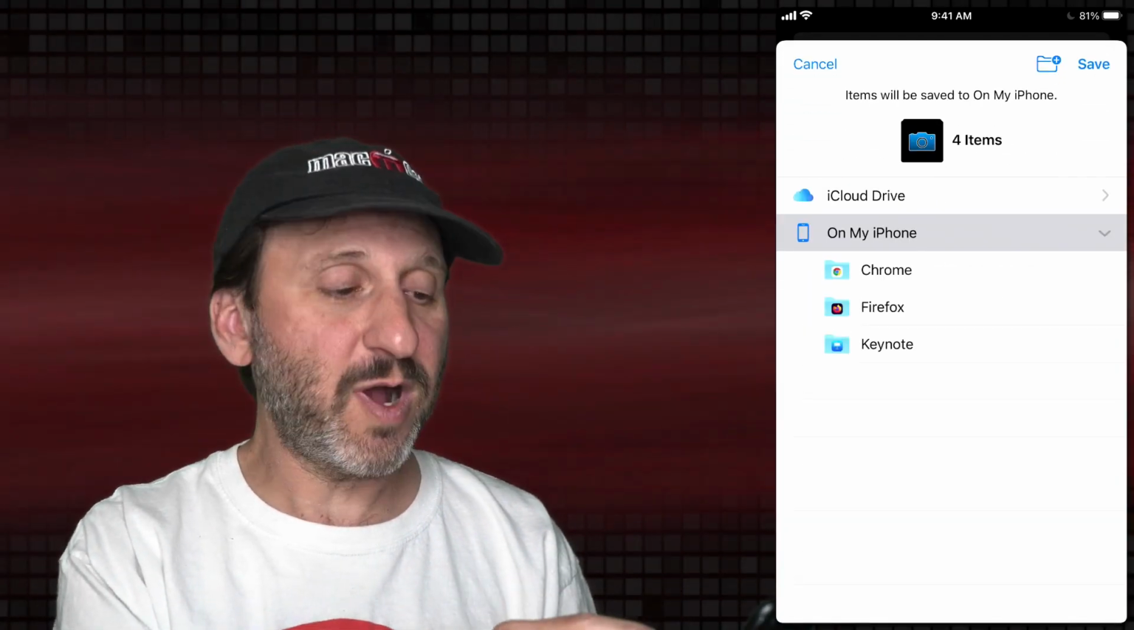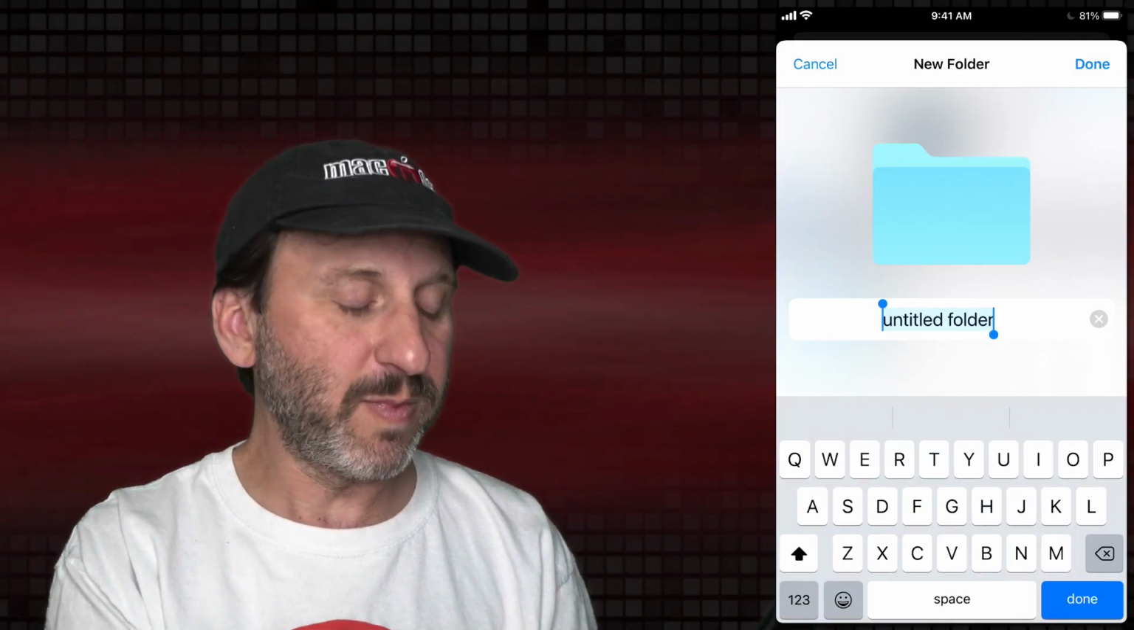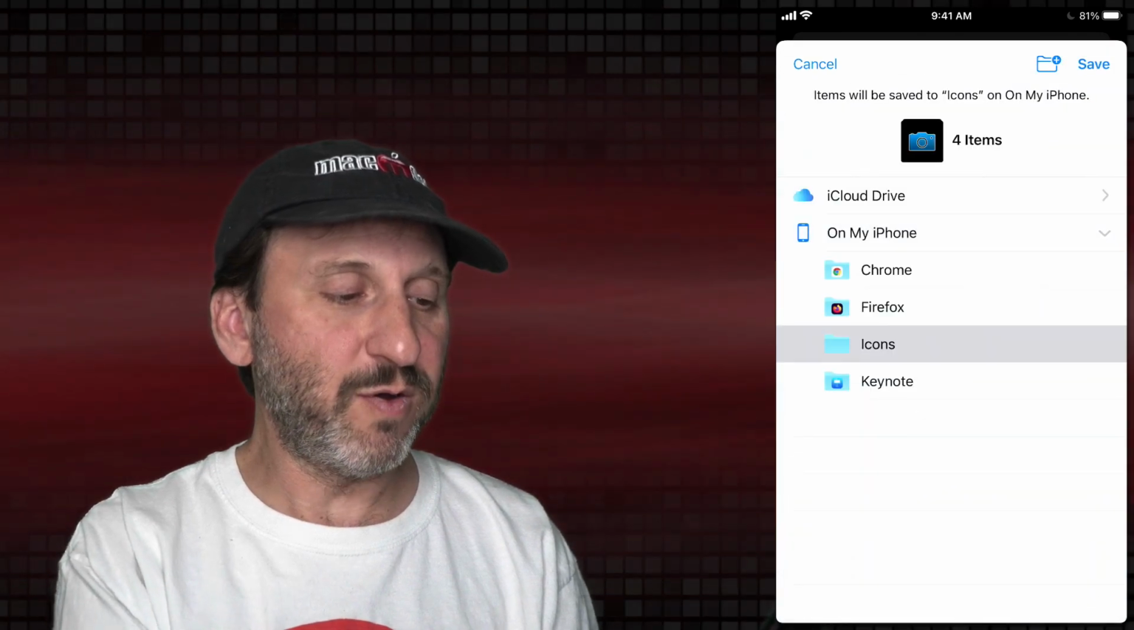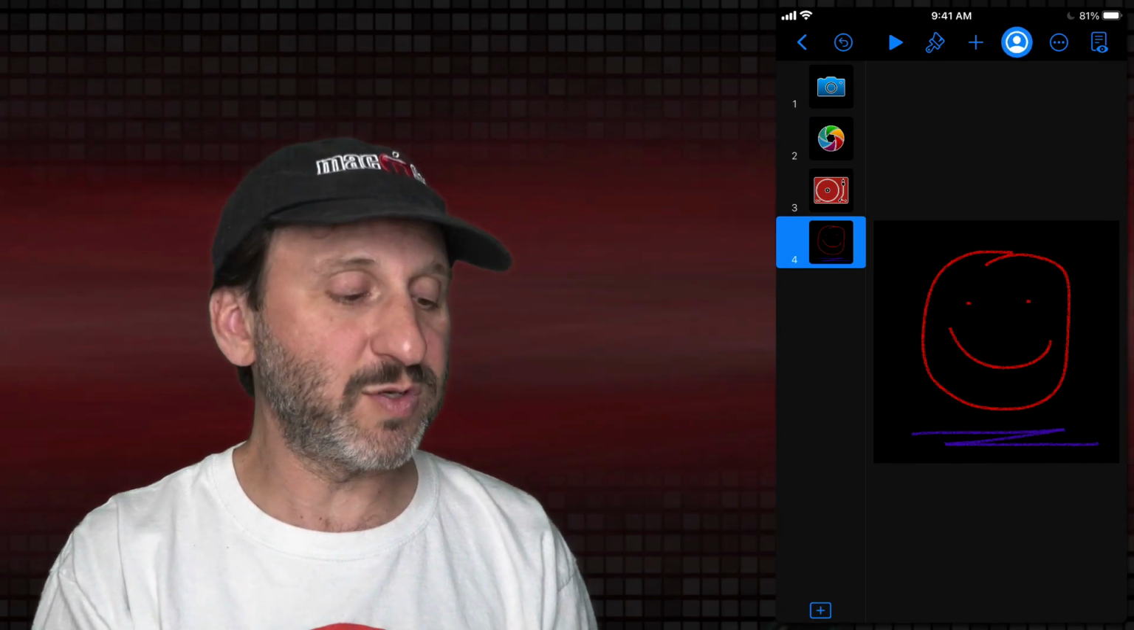Now you can save them on iCloud Drive. You can save them on your iPhone. I'm just going to save them locally here. I'm going to create a new folder and I'm going to call it Icons. So I've got a folder now on my iPhone called that. You can create that folder in iCloud Drive as well.